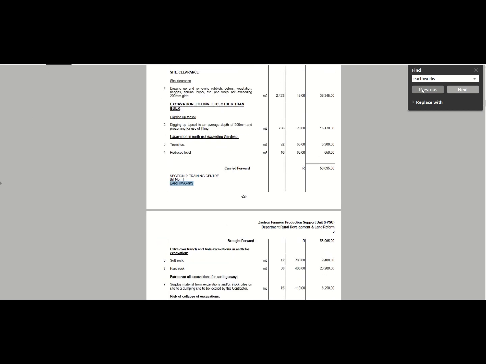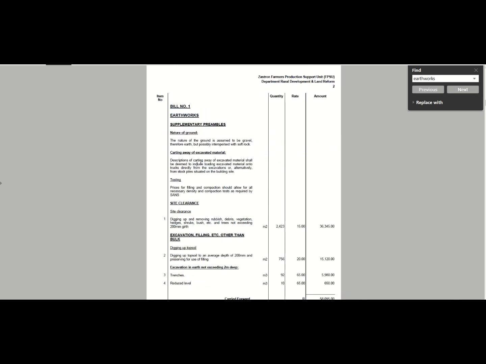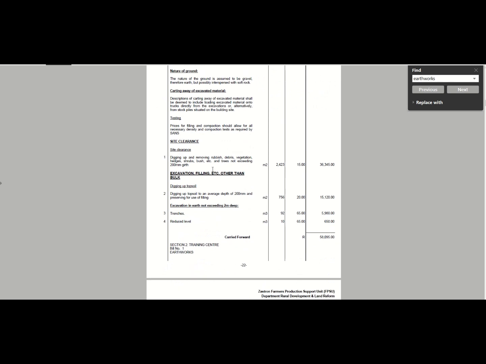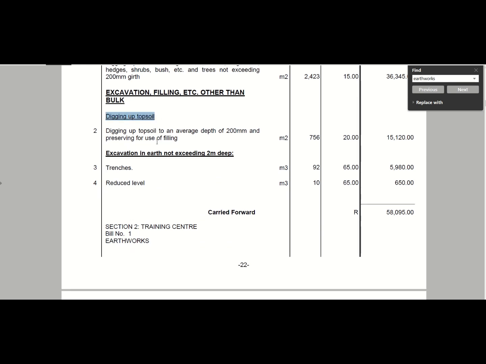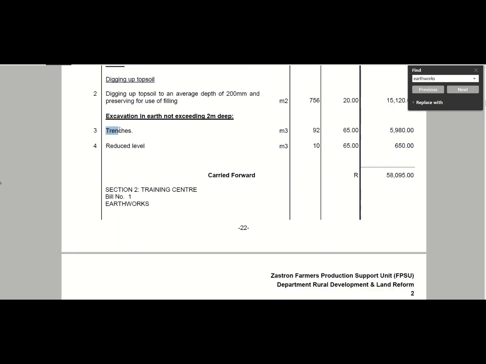Previous. Okay, so here, oops, next. Okay, so here we are in our earthworks section. We've got our site clearance first, we've got our digging up topsoil. Okay, so then we get to our trenches.